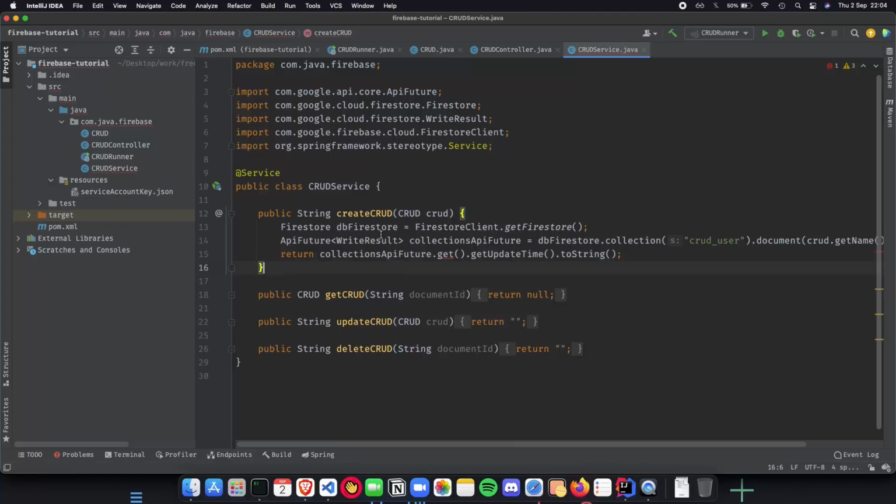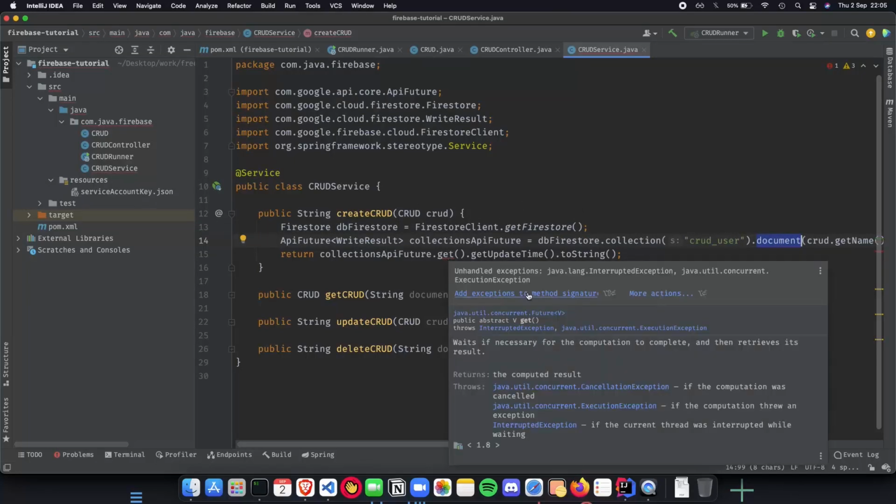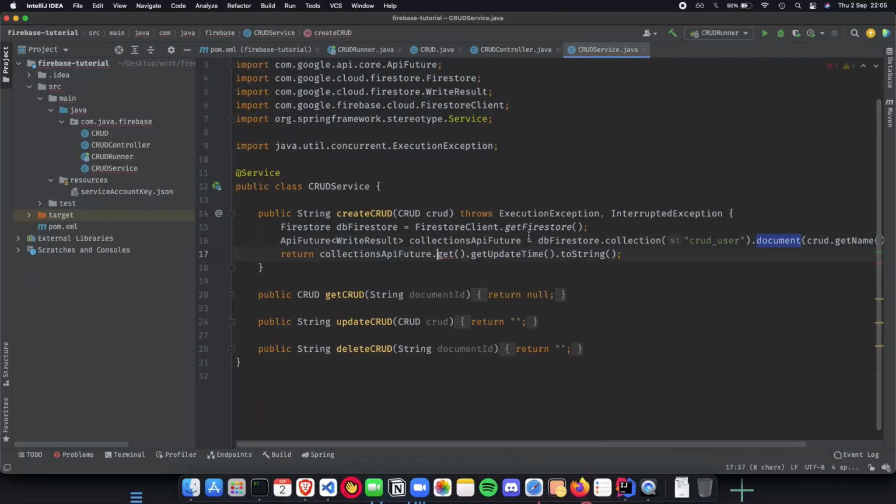So what's happening here? First we connect to our database using our credentials, which is happening behind the scenes when we initialize or get the Firestore from our account. The next thing that's happening is we're using API features to actually connect to our CRUD user and then just do a set of CRUD, and that's basically as simple as it can get when it comes to implementing our API. The next thing would be to implement get.